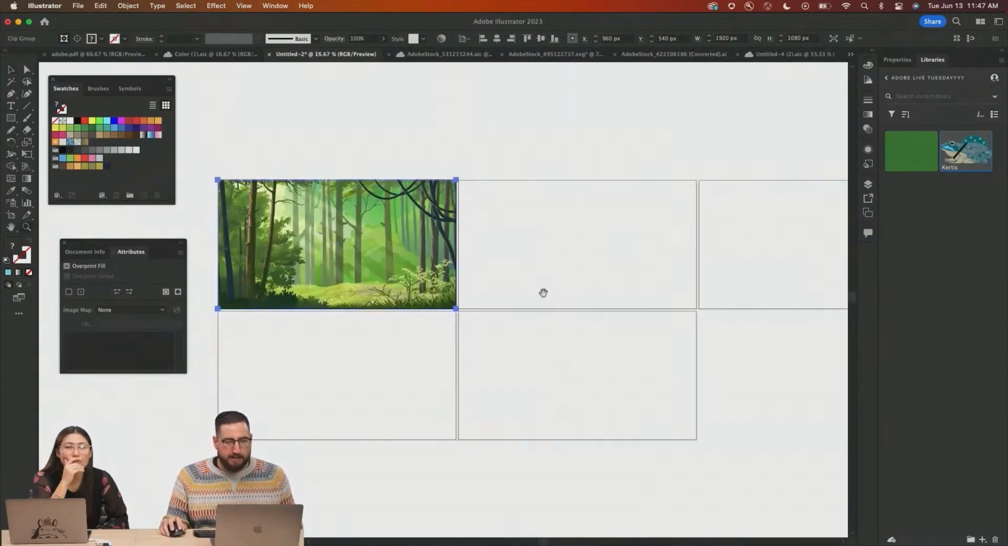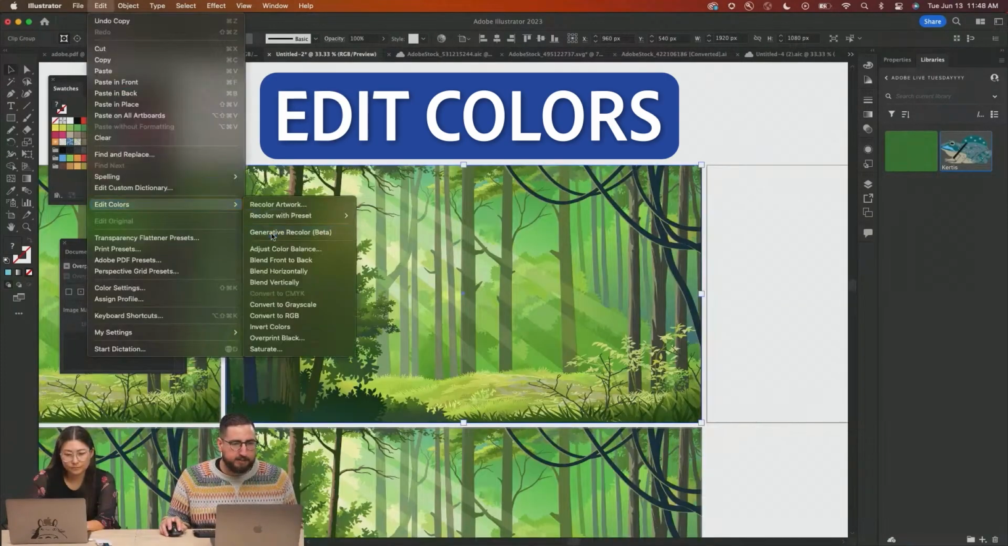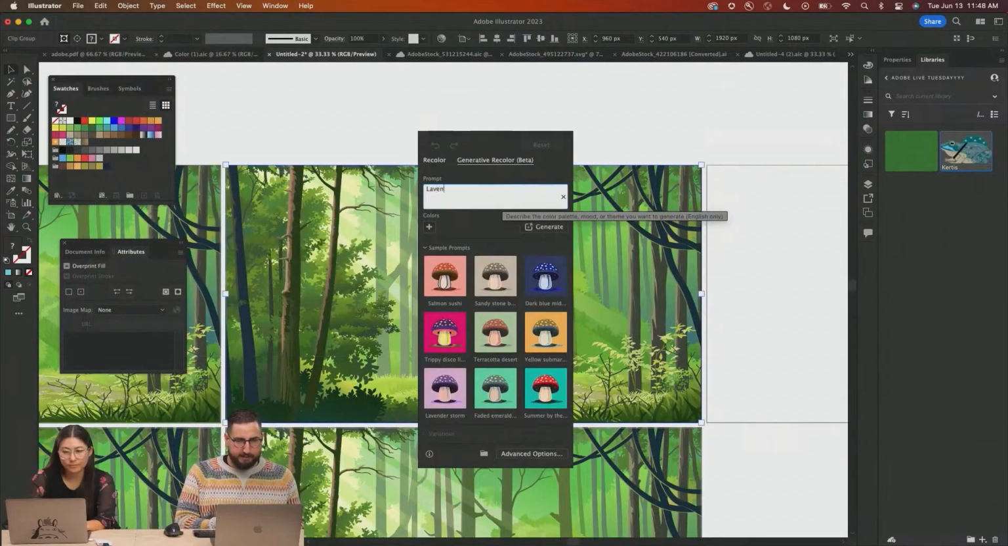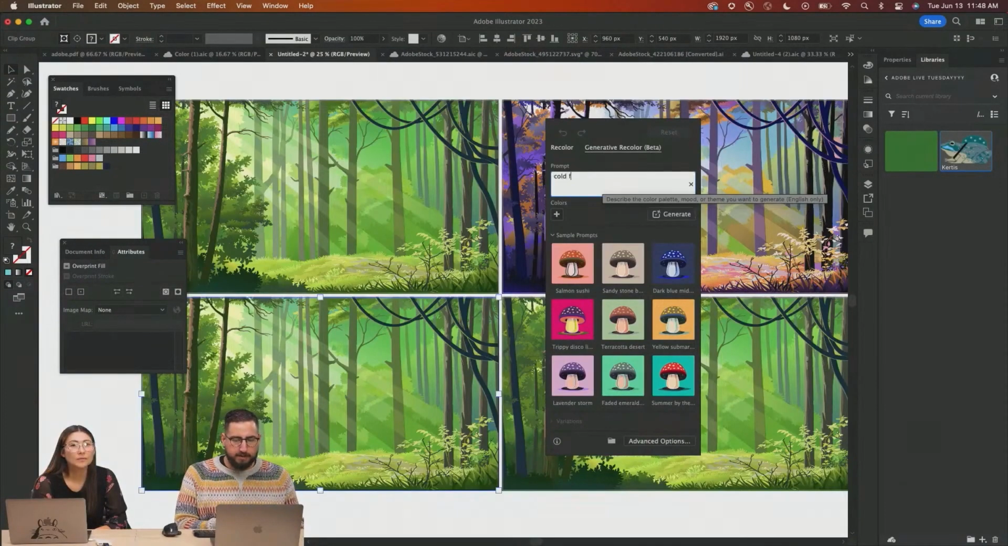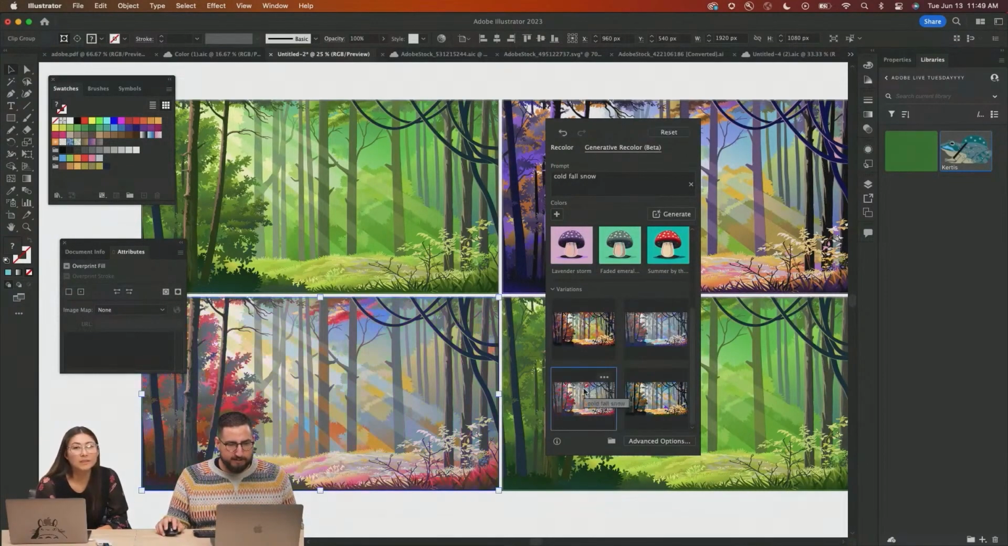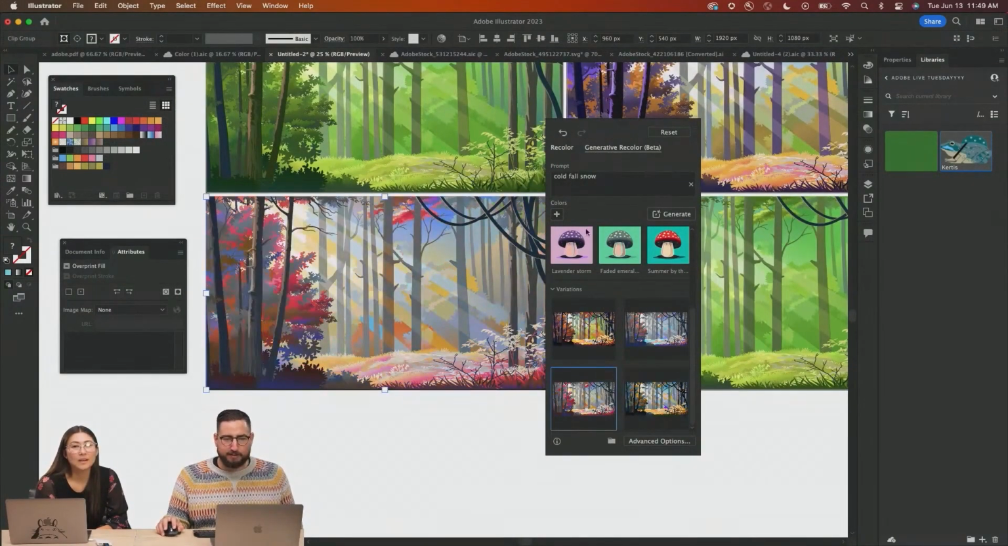We are going to make a couple copies of this, edit colors. We're gonna do generative recolor. We're gonna go into that lavender haze. Boom. Gorgeous. Welcome to the lavender haze. Hold fall snow, right? Maybe we're at the end of fall. Oh, I love that. I think this one is the winner for me.